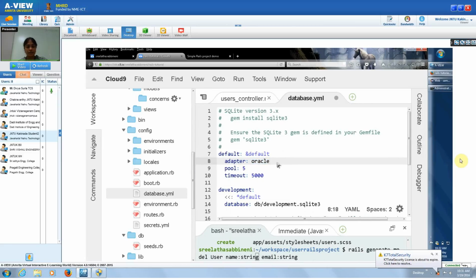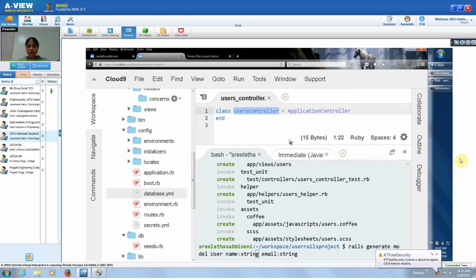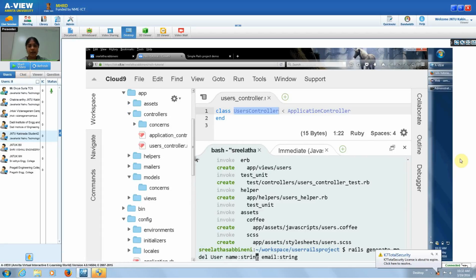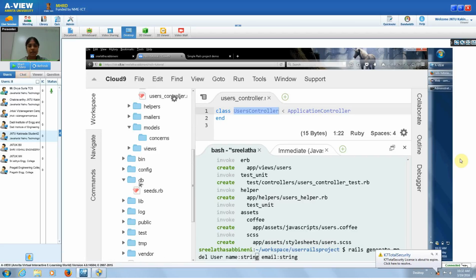I have used SQLite here, and I am not going to write any code on how to generate database tables, all those things. Instead, I am generating a model class. It will create a model class, and along with that, it will also define database tables. It will create the database and it will create database tables for me.